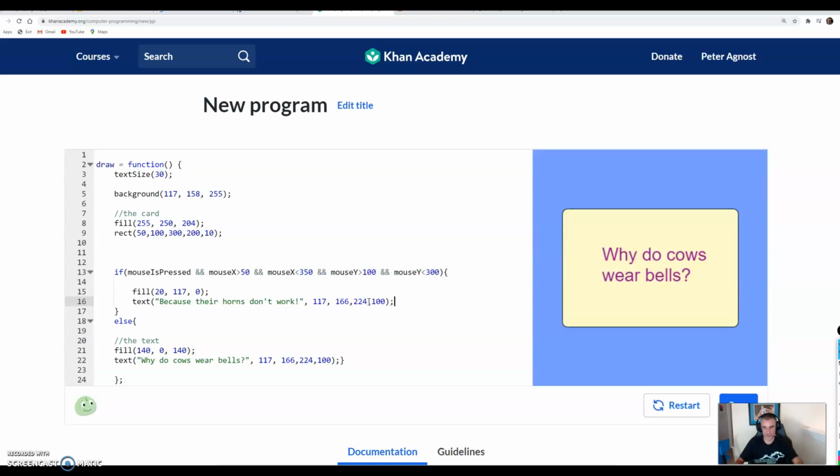Okay, let's see if this worked. So right now it is running the else code, right? This condition is not being met. So it's running the default code, which is right here. As soon as I press the mouse and my mouse is within these parameters, it should run this code if I've done everything correctly. So I'm going to start by testing around. So I'm clicking in the blue, nothing is happening. So that's a good sign. There it is. So now I test all the way around.